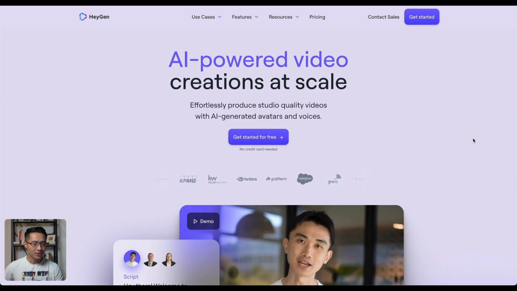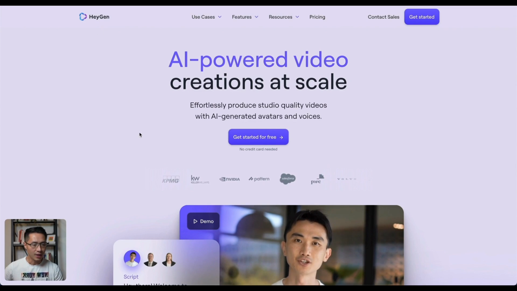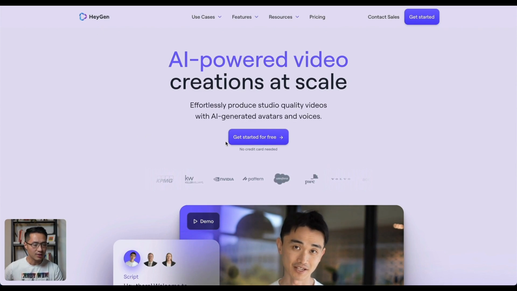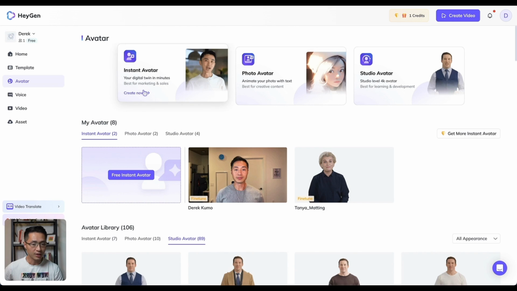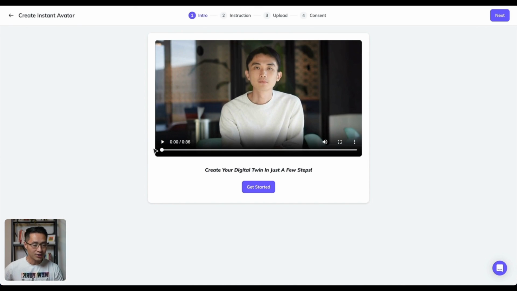Alright, so I have found this AI tool that lets you create a digital clone of yourself using AI. This website is called HeyGen and it seems pretty cool. Let's check this out. After you're signed in, you can come to the left side to Avatar and click on Instant Avatar. This is where you can create your own digital twin in minutes. So click Create Now and let's watch this video explanation of how this works.